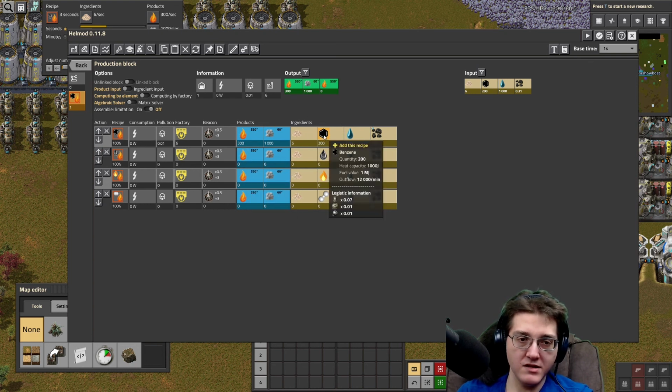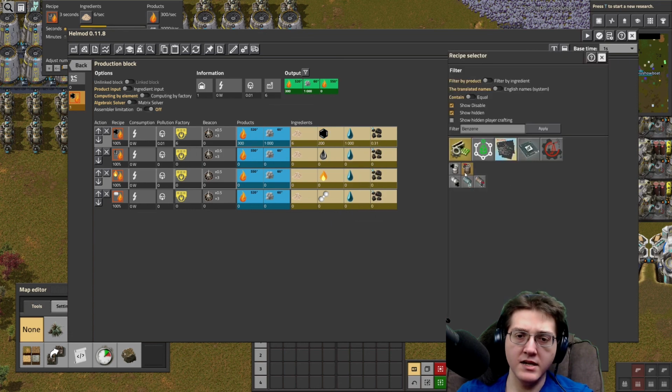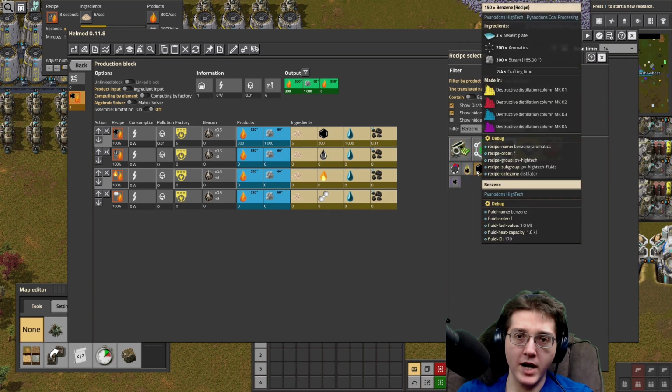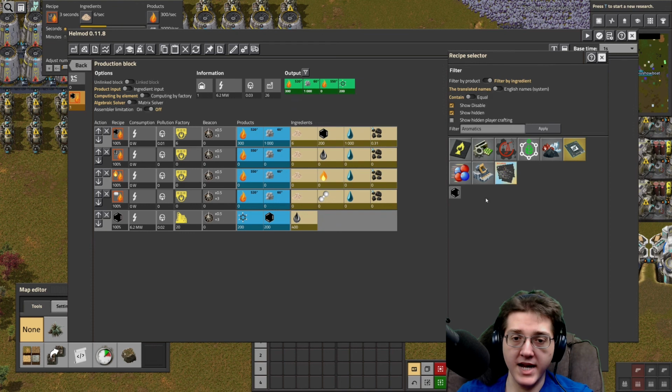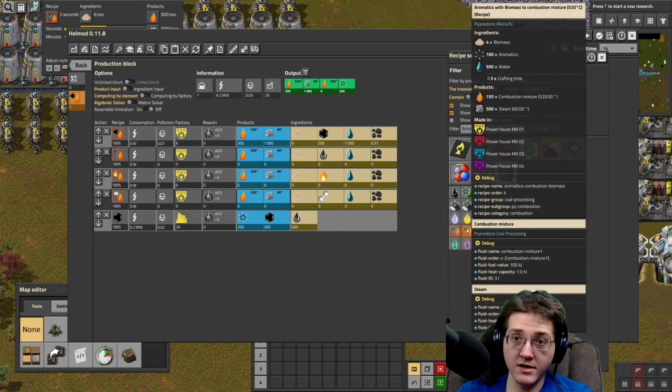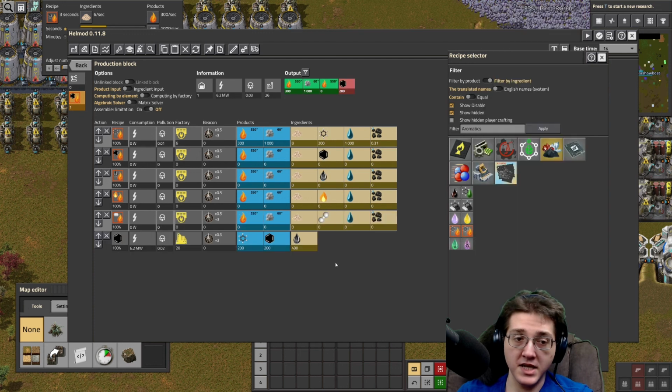So that's 200 benzene, and 200 benzene would require 400 cold water slurry fuel. So 400 cold water slurry versus 200 to make a higher temperature thing. It would also give you 200 aromatics. The aromatics can also be burned into additional 520C. So keep that in mind as well.